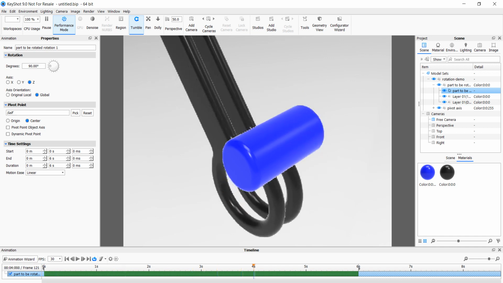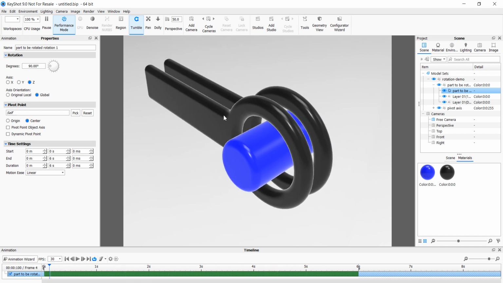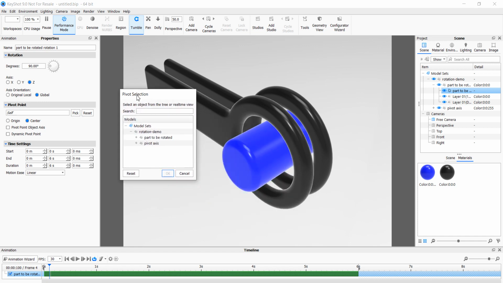However, we have another problem. That is that this part is not rotating about this cylinder. We actually want this part to rotate about this cylinder. So what we need to do is to define the pivot point. At this moment, the part is rotating about its own center over here. So we have to redefine the pivot point. To do that, click the pick and pick on the pivot axis. This is the one that we want this part to rotate about. So click this pivot axis, click OK.